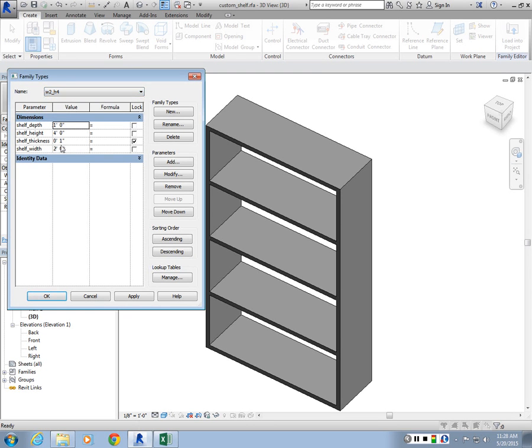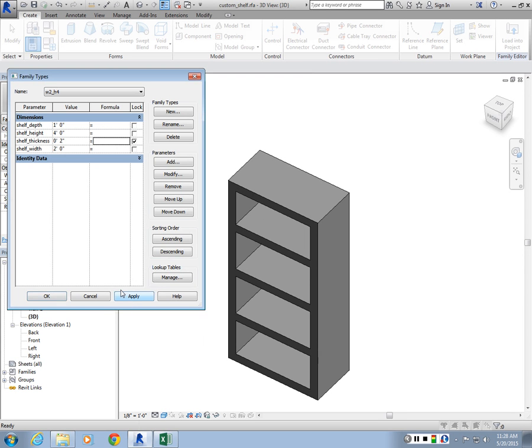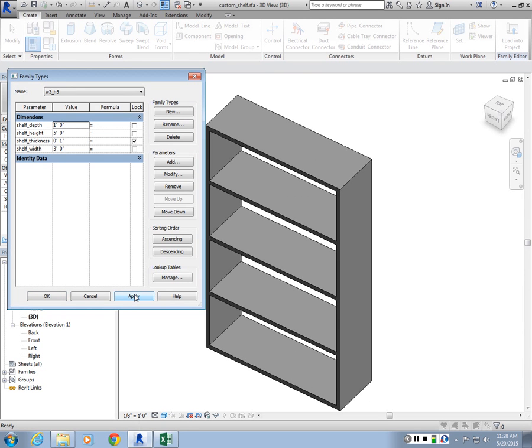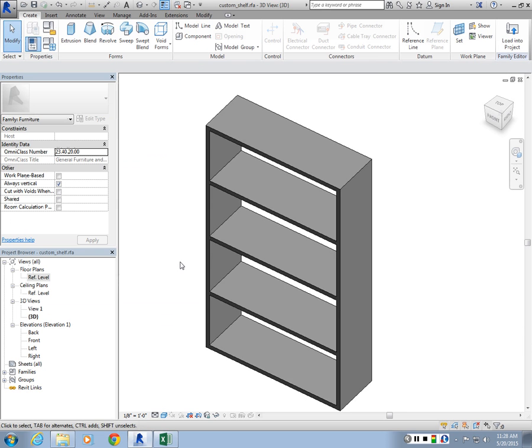So I can also come in here and override some of these properties, so give them different depths or thicknesses. So let's make this one thicker. Hit apply. Hit OK. So this one, hit apply. This one does this. So basically I'm storing some basic variations of the shelf unit I created. I'm going to hit OK.